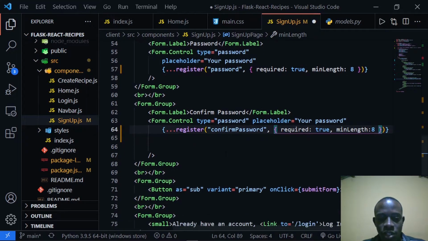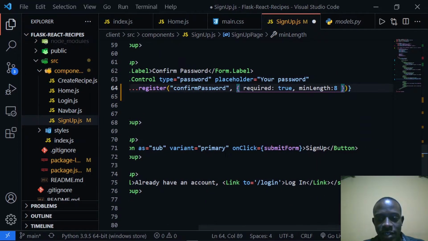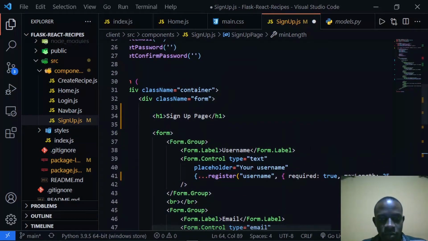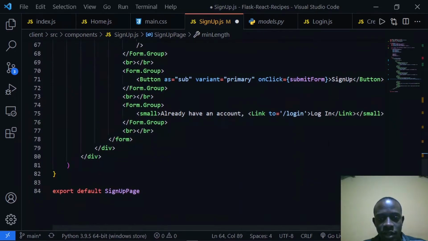Just like you can see, in the previous video, we added our onClick equals submit form. Now, just like you can see at the top of our code, let me first close this. At the top of our code, we imported handleSubmit from React Hook Form, or from the useForm hook. So to do this, I'll come simply just here.